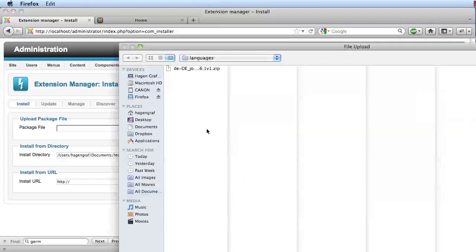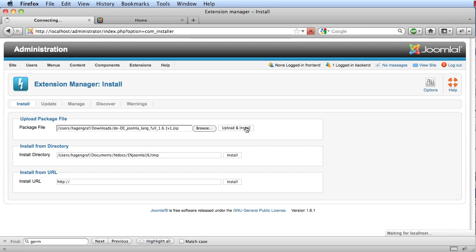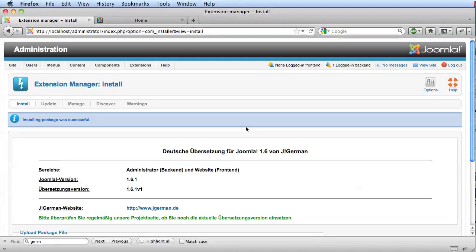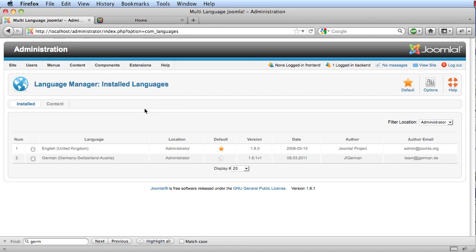Then I can close everything here and go back to my administrator interface, and I will upload this package. Here is the package, upload and install. Okay, this is Deutsche Übersetzung, wonderful. So I can go to extensions, language manager, and I see, oh wow, I have German here. And when I go to the site, I have German too.